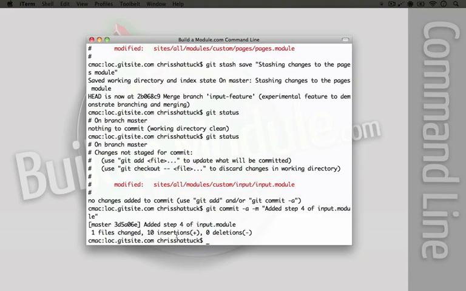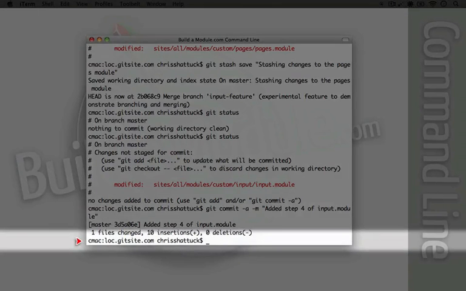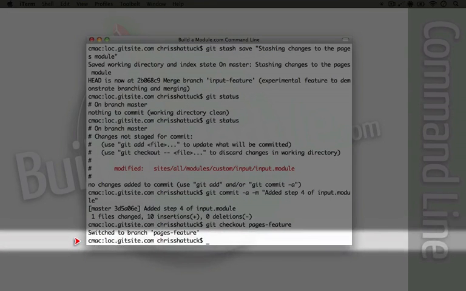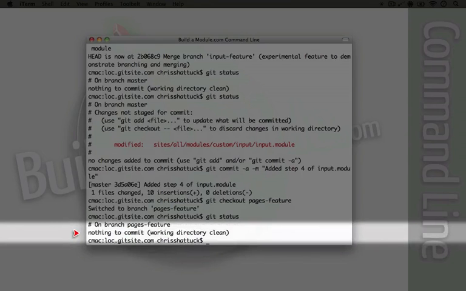So this was our major bug fix that we wanted to apply to the master branch. So now let's go back and resume from where we were. Our first step is to check out the pages feature branch. So I'm going to do git checkout and then pages feature. Now we've switched to the branch. And now if we do git status, again, we have nothing that has changed.